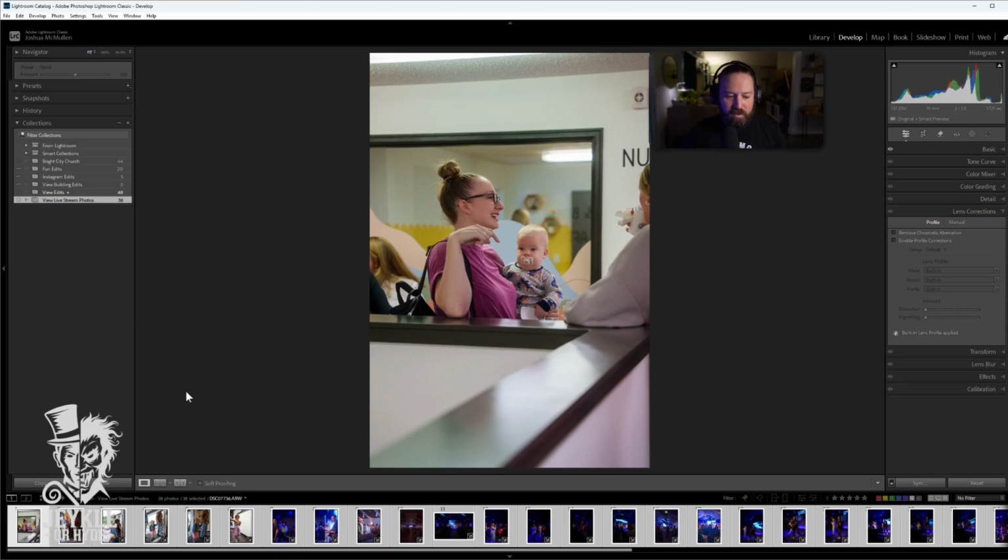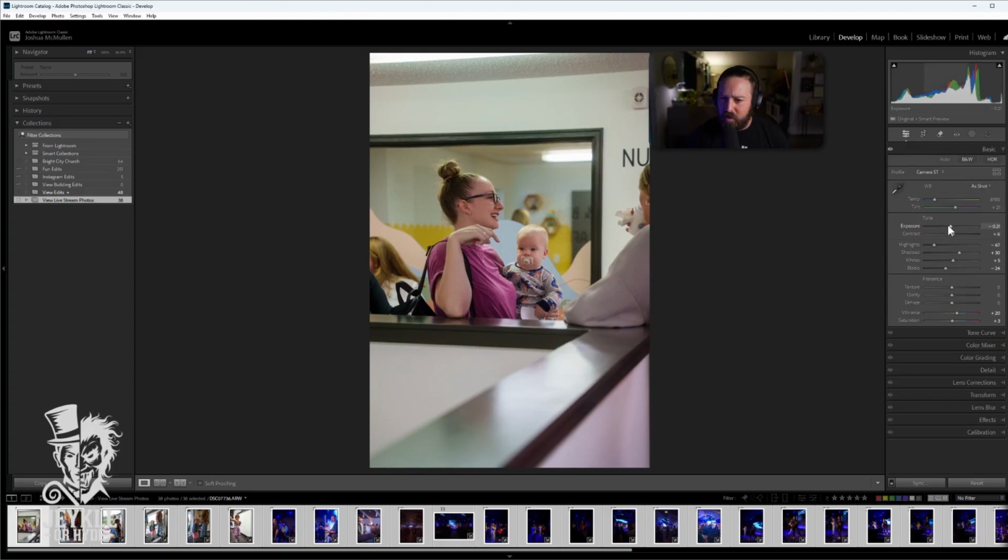So I'm going to do this all up here so you guys can see what I'm doing. I'm going to bring out the brightness a little bit. That's just called general exposure. I want it to be a little brighter. They like their photos a little on the brighter side, a little bit more airy. So I know that about my clients, so that's how I edit the photos for them.